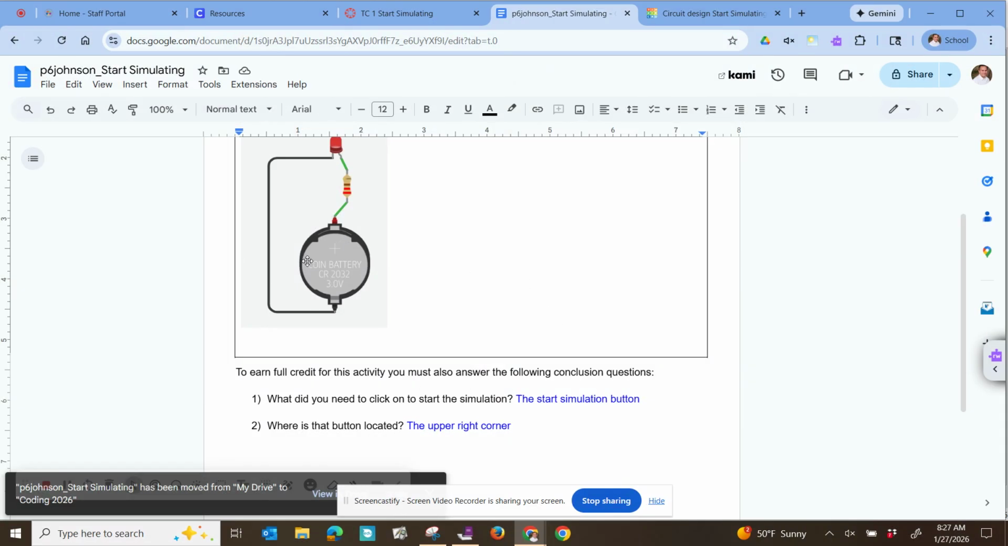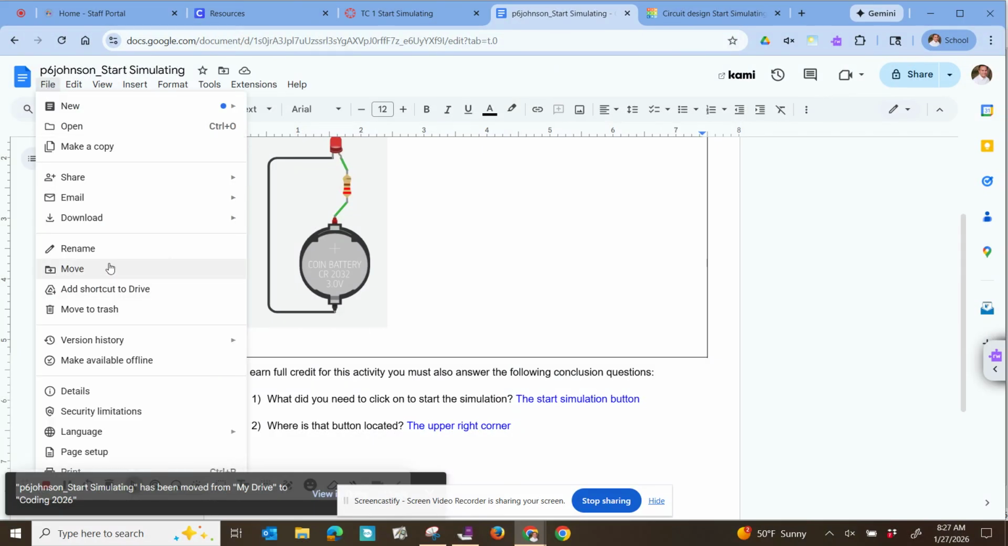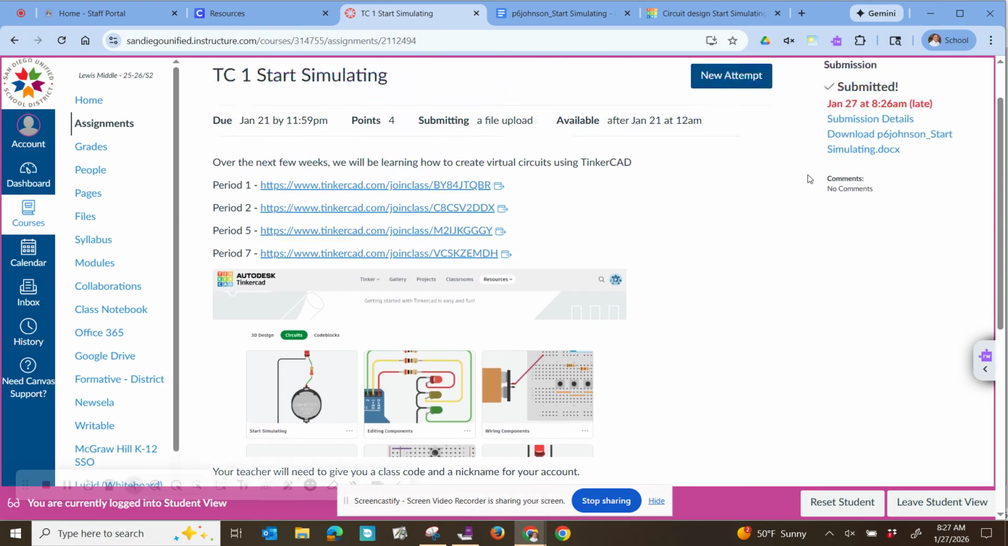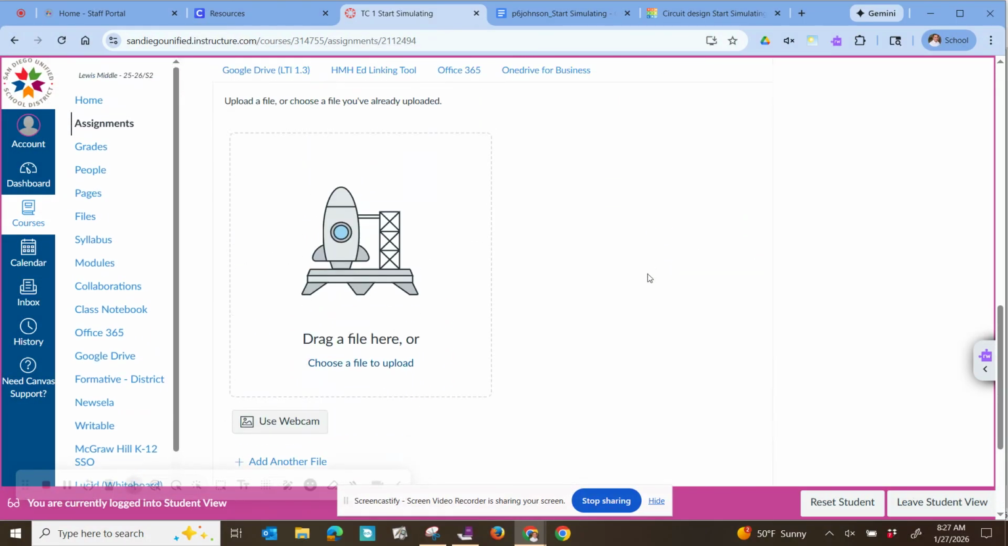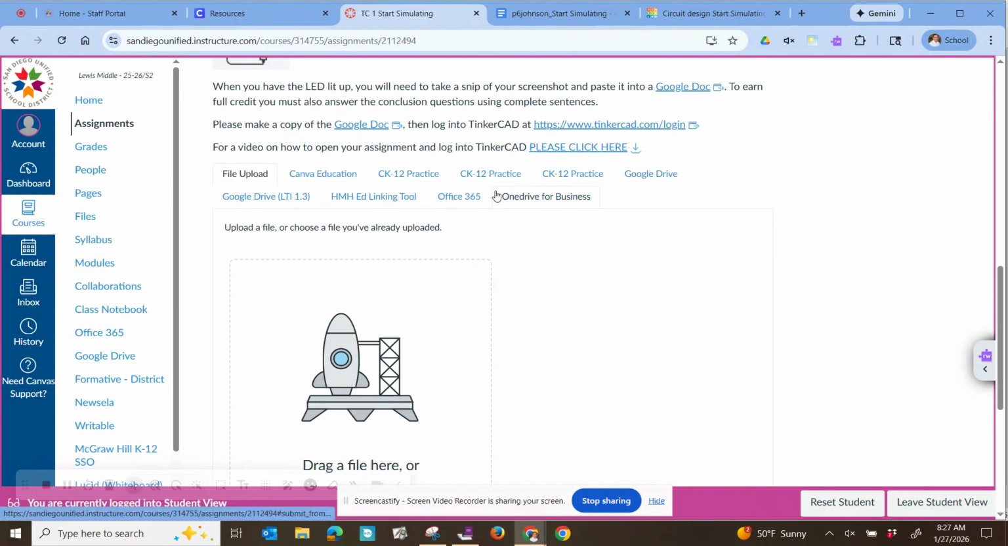And so then I do the work. I actually take a picture of my build. I answer the questions. I move this. I went File, Move to my coding folder. And then from here, I turn it in. Now, if anything goes wrong, you just hit New Attempt. OK. And you can turn it in again by clicking on your Google Drive.